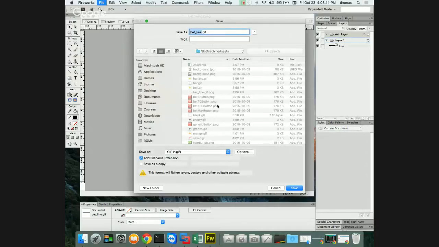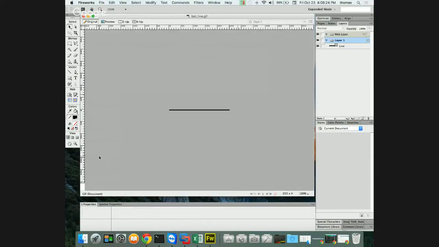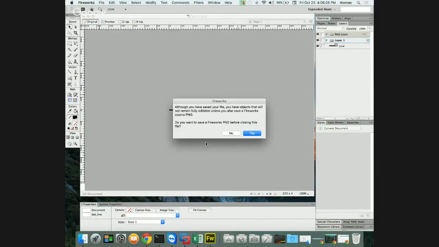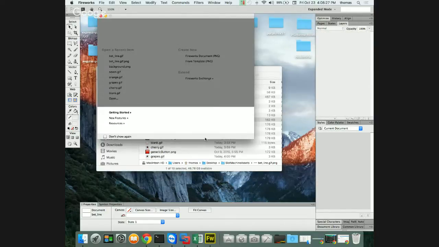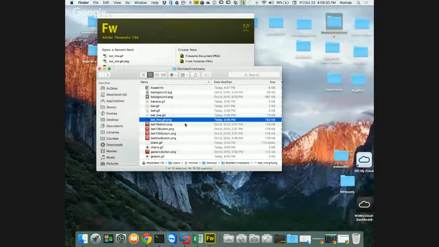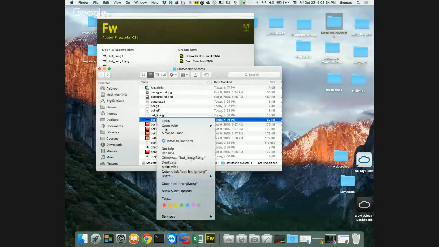We call it bet line, and it says the format will flatten layers. I know, thank you. And I don't want to add a file name extension. I just want to keep it as is. The bet line, okay, sure. All right, good. Now, this is the one I want to use. Go back here, and I've got my bet line back, and it's 13K as opposed to 162K. It's much better. Get rid of this.